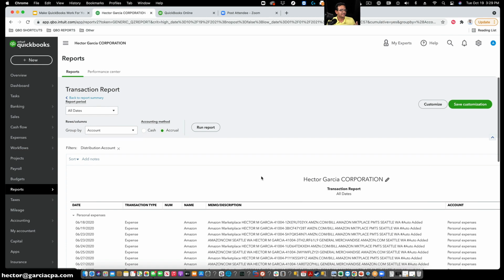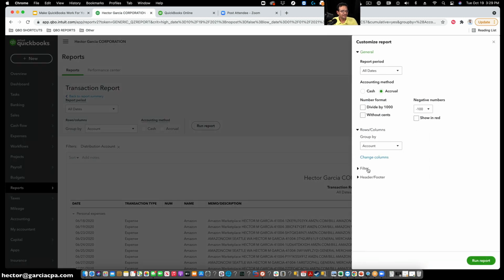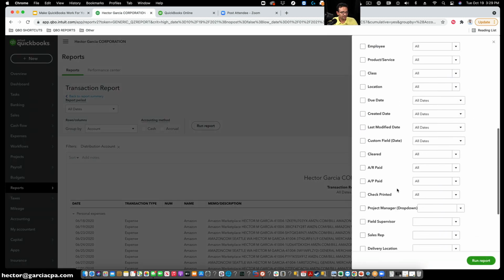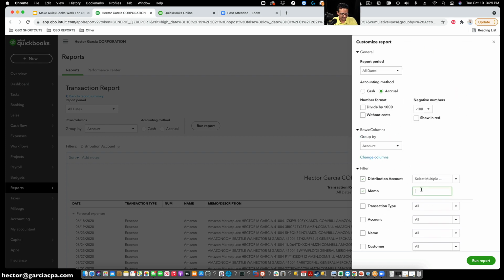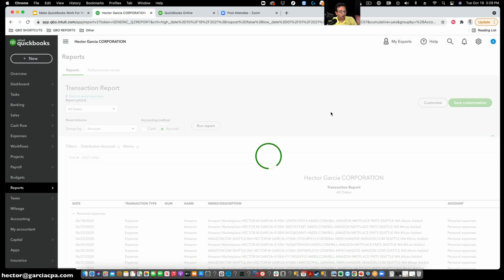What's really cool about this is I can go to customize, go to filter, go down to my memo, and I can put here hashtag auto and click on run report. And then it's only going to show me the ones that contain hashtag auto in the memo. I mean, that's beyond a life hack. That's one of the really crazy, awesome things you can do in QuickBooks Online, is add these hashtags to transactions to be able to see them in a very specific or particular way.